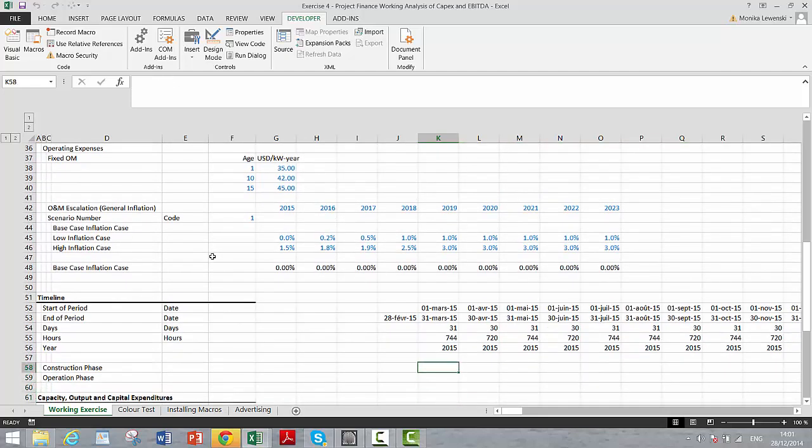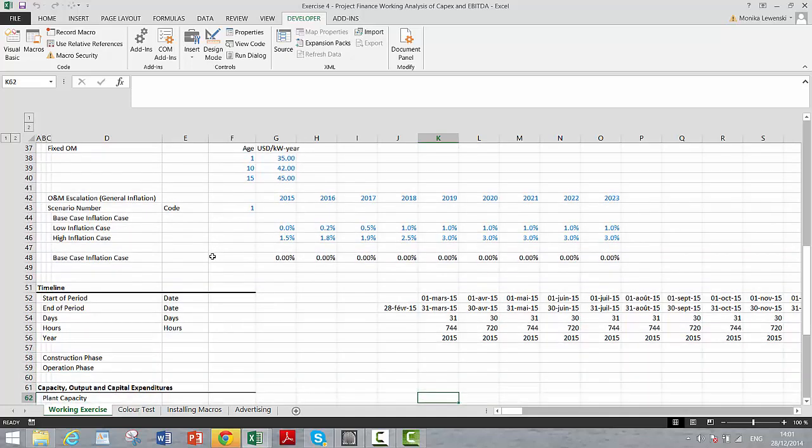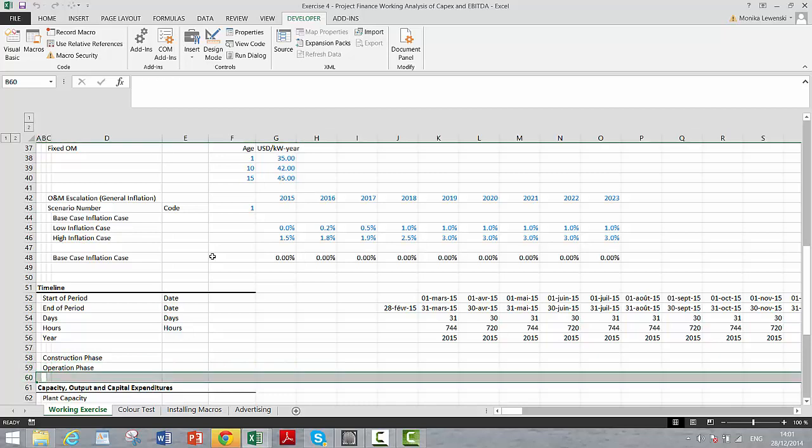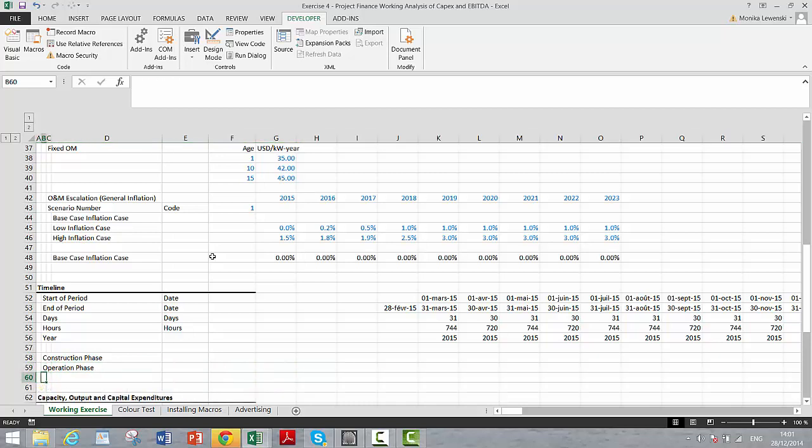And then let's put the construction phase and the operation phase. We'll later add a depreciation phase. No, let's add a few more. We might want to know also the commercial operation.